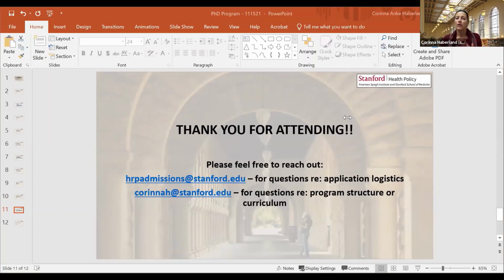Let's see, the question about the global versus US centered focus. Does the program have a more global or US centered focus? Yes to both. We have faculty working on both global health and health policy issues as well as US health policy issues.